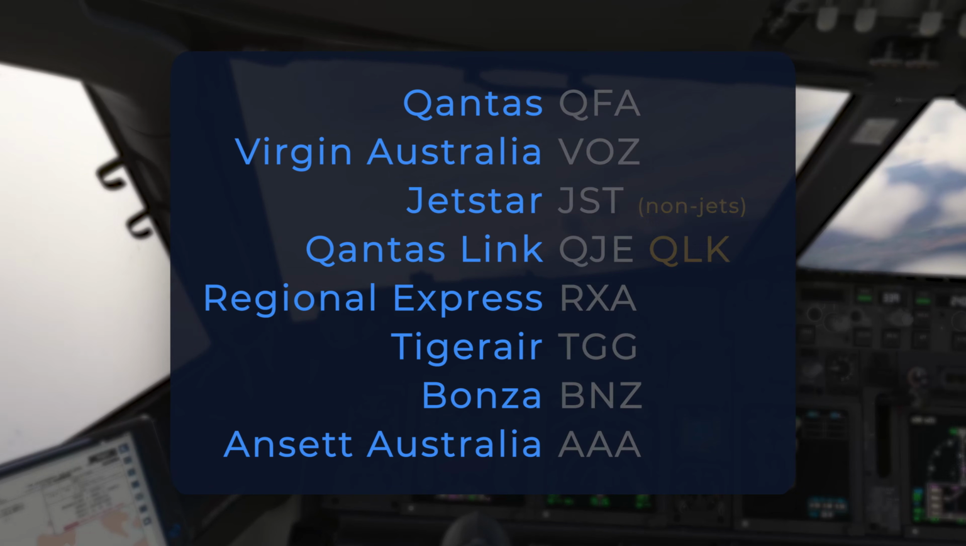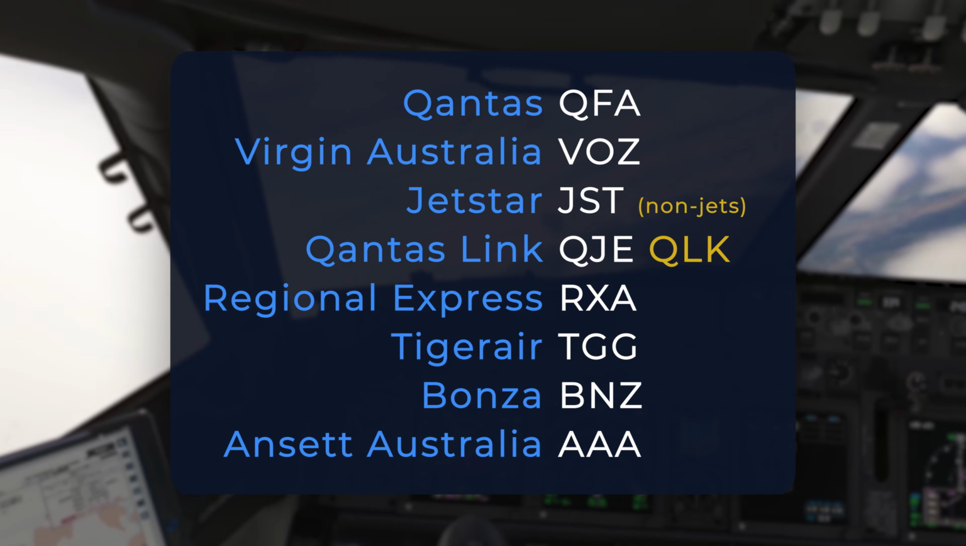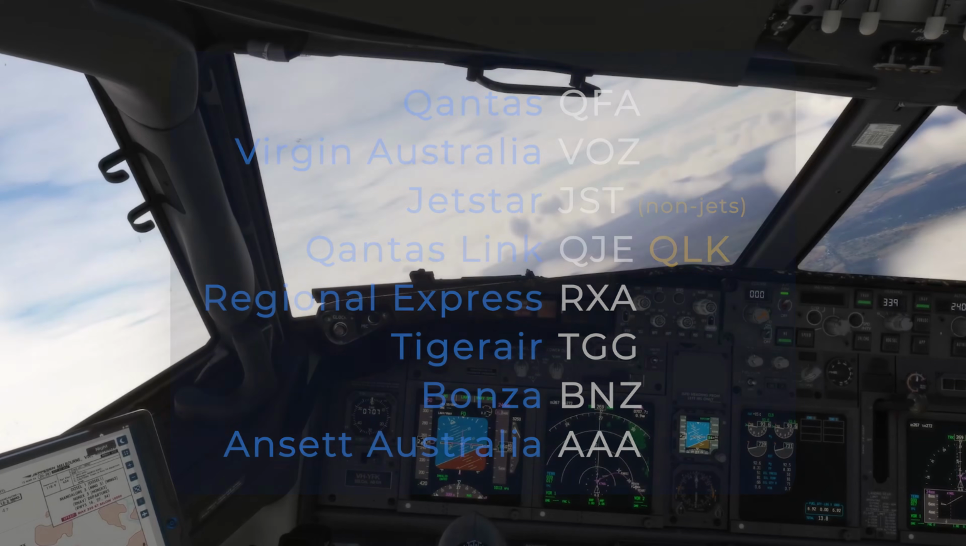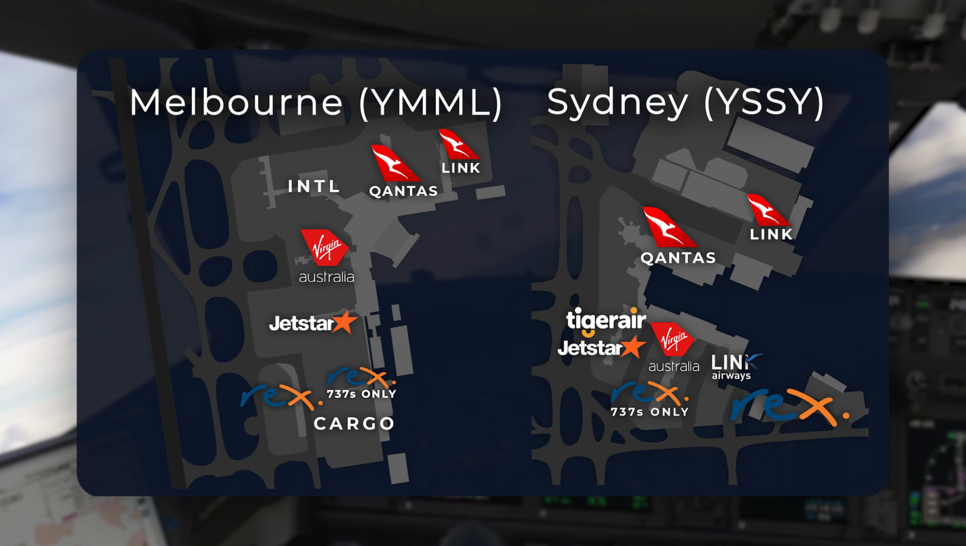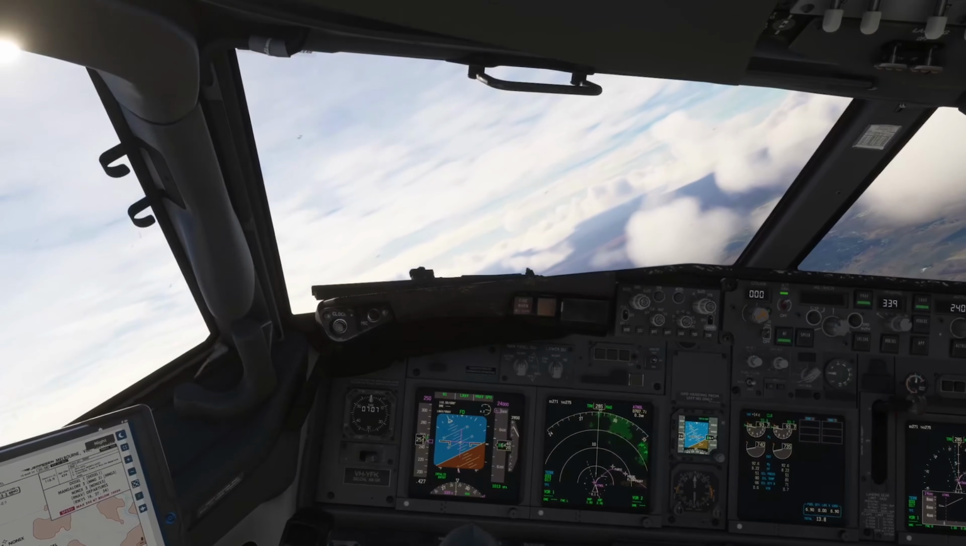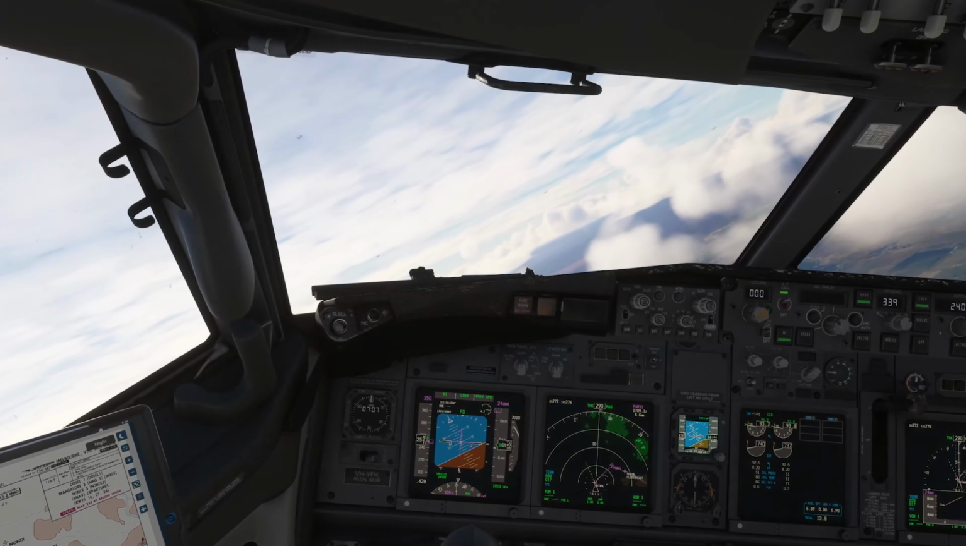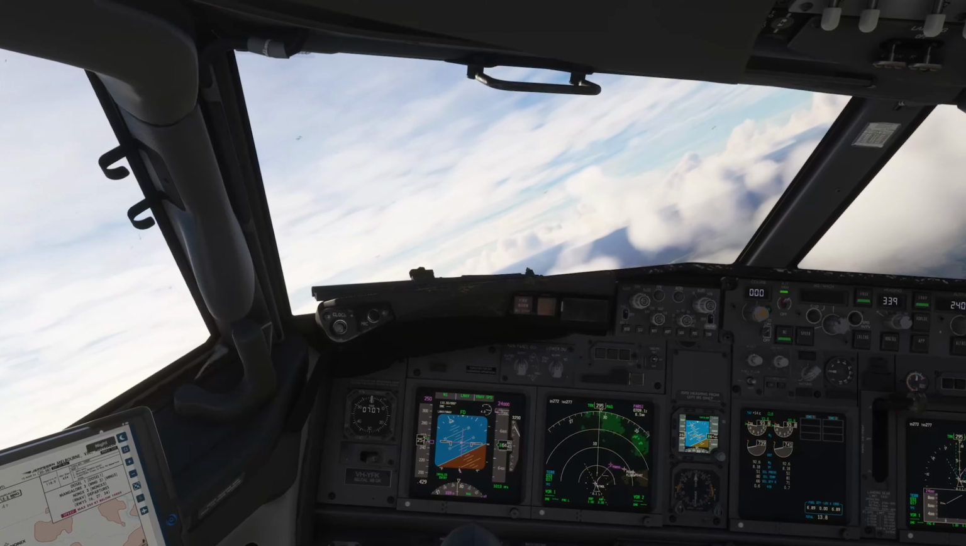Connect to VATSIM using the ICAO call sign prefix of your chosen airline. On screen are the bays used by each operator at Sydney and Melbourne. For realism, you may choose to depart from the correct terminal for your airline, but feel free to connect at any unoccupied bay. You can check whether a bay is occupied using VATSIM radar or by connecting as an observer first.